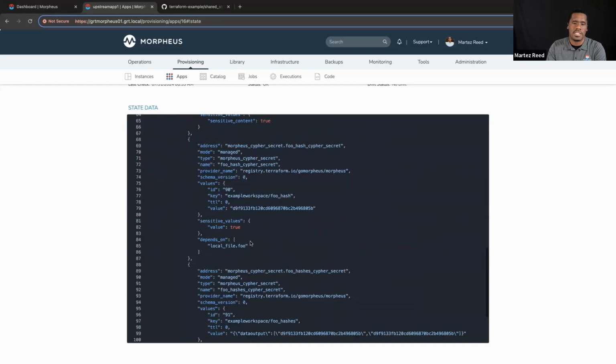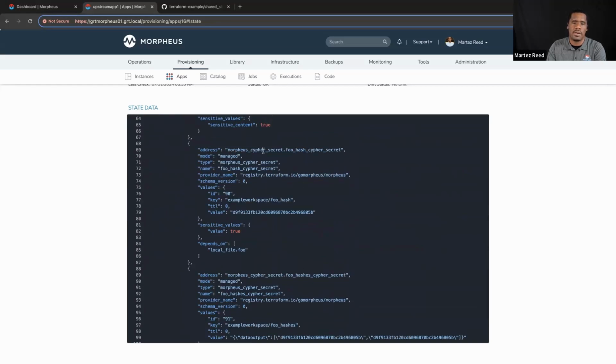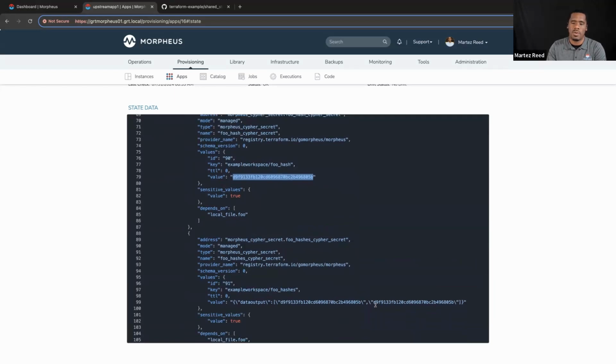A couple of things in particular to look at: we see our Morpheus Cipher secret, and we're providing the value, which is that hash of the file that we saw. So the content that we're providing to the particular file from a Terraform resource standpoint is then being hashed, and that's what we're seeding into Cipher. Similarly, we have the other side here as well from an overall joint hash standpoint, or hashes within the Cipher.